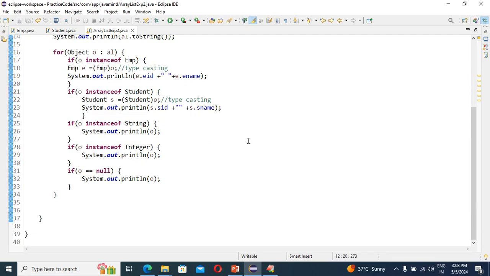So guys, this is the problem of what? Array list, or collection, because it is not type safe. So what is the requirement? We have to provide type safety to the collection.